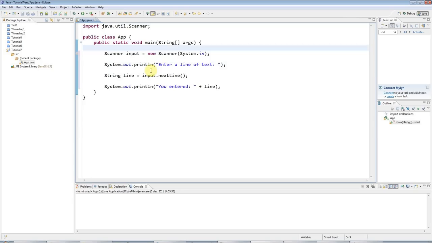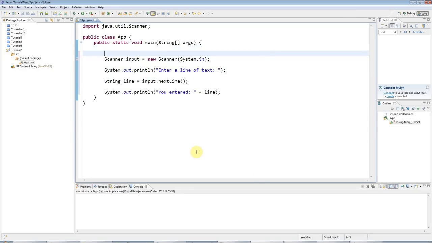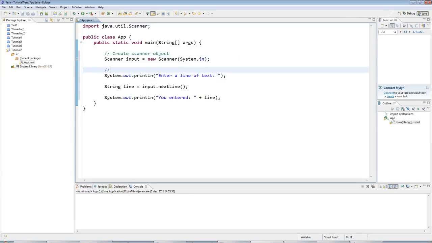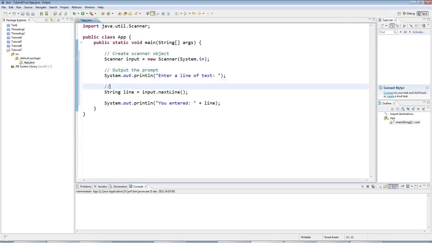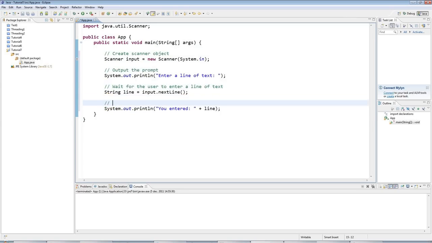And just to make this clearer, what I'm going to do is I'm going to put some comments in here. Now you can put a one-line comment in Java by typing two slashes and then just type some text. So I'll say create Scanner object, and here I'll say output the prompt, and here I'll say wait for the user to enter a line of text, and then here I'll say tell them what they entered.